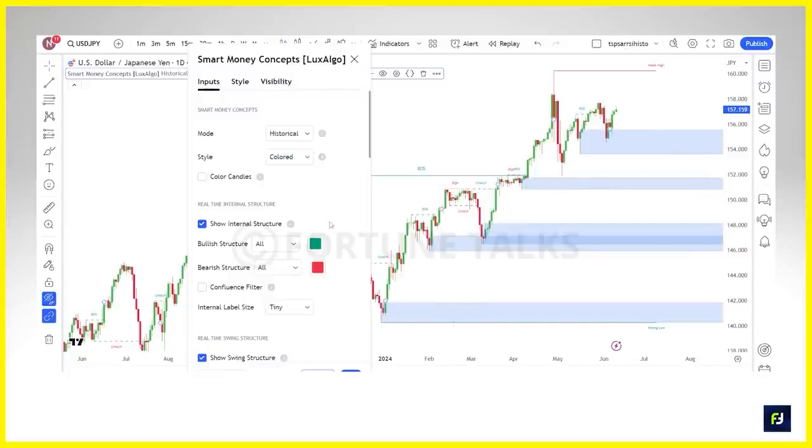The next option is a tick box named colored candles. This option will color the candles based on the current trend as detected by the structure. Enabling this option also depends on your personal preference.